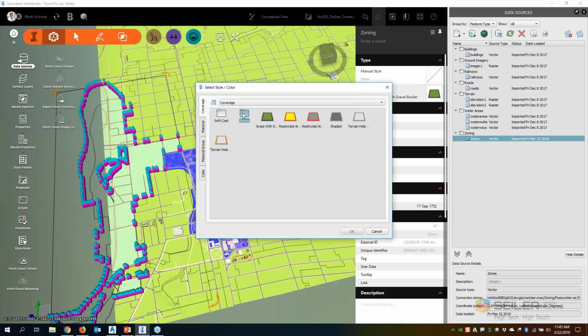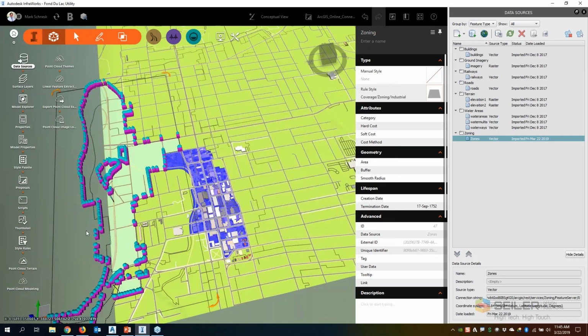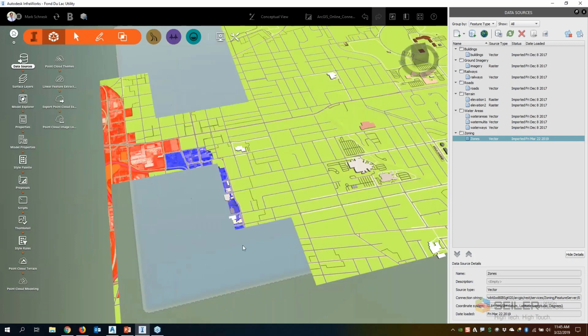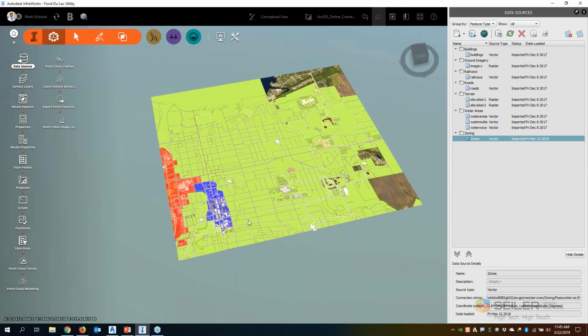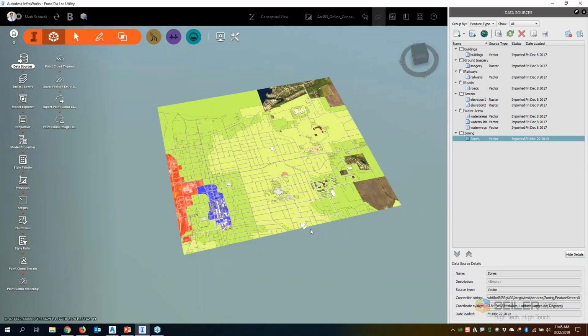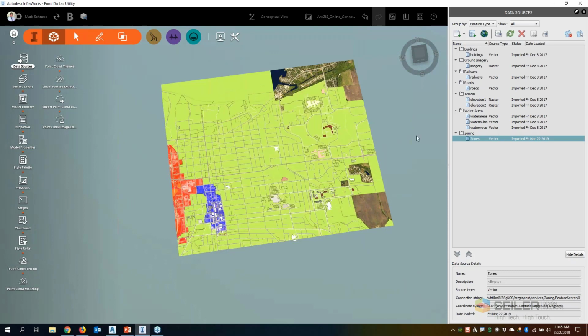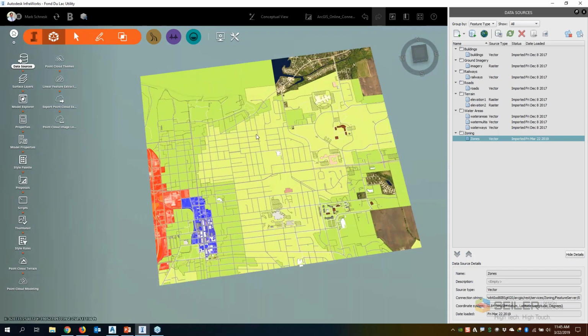More styles, zoning, we'll just call it industrial zone. As we're going through, we can change the colors of each of these zones. So this data is now in my model. It's connected. It's been imported. If I continue using this and create new proposals, the data will continue on just like any other data source in my proposal.